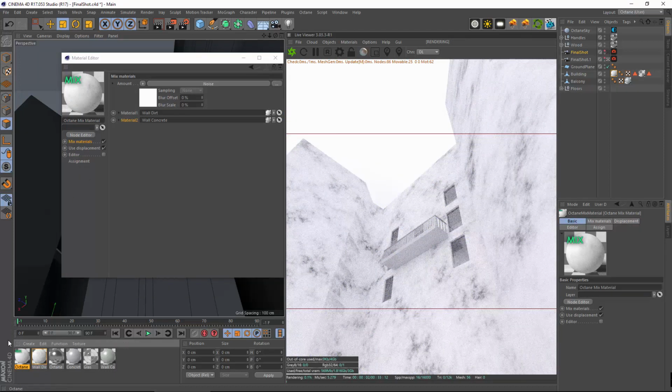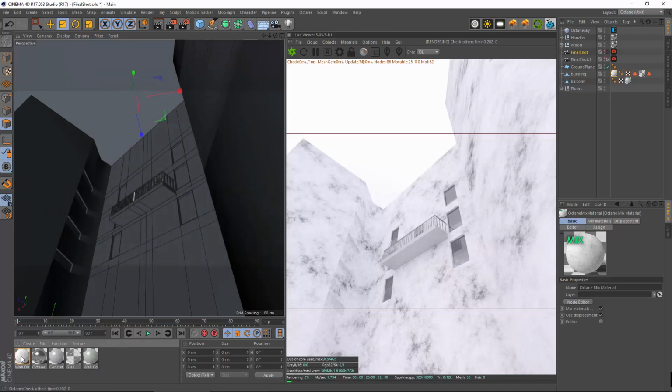Let's look at the mix material once again. Okay, this is not crazy. Let me think this through quickly. Yeah, I think this was really my fault anyway. I don't even think we need a mix material. Let's delete this mix material.